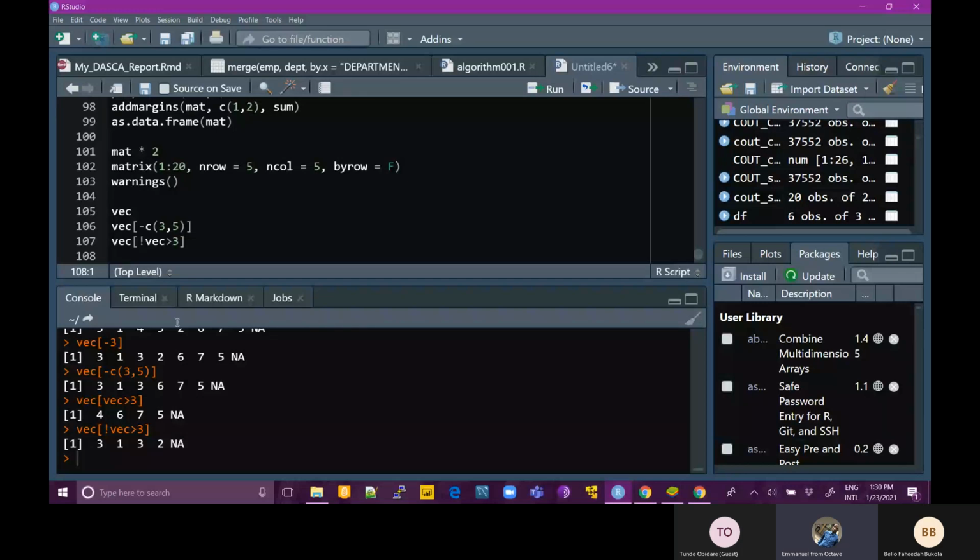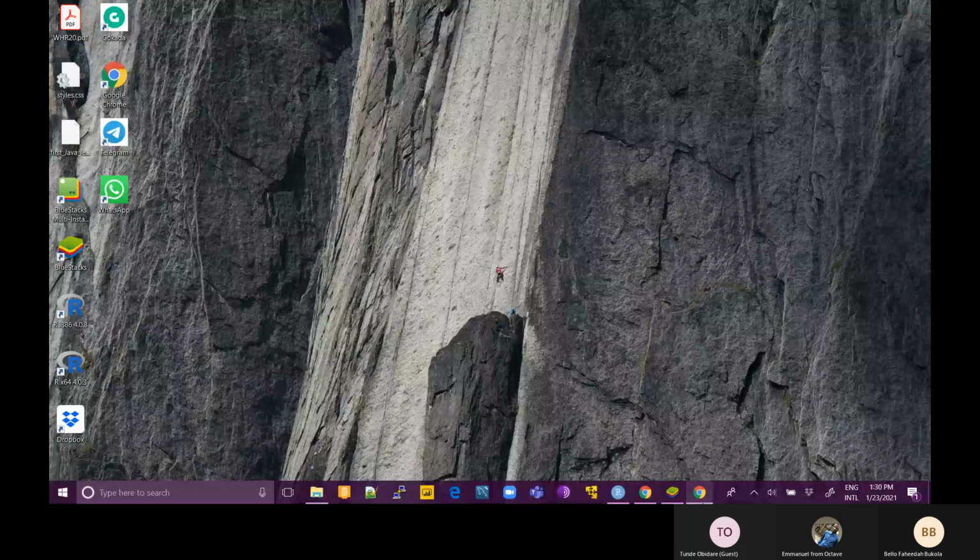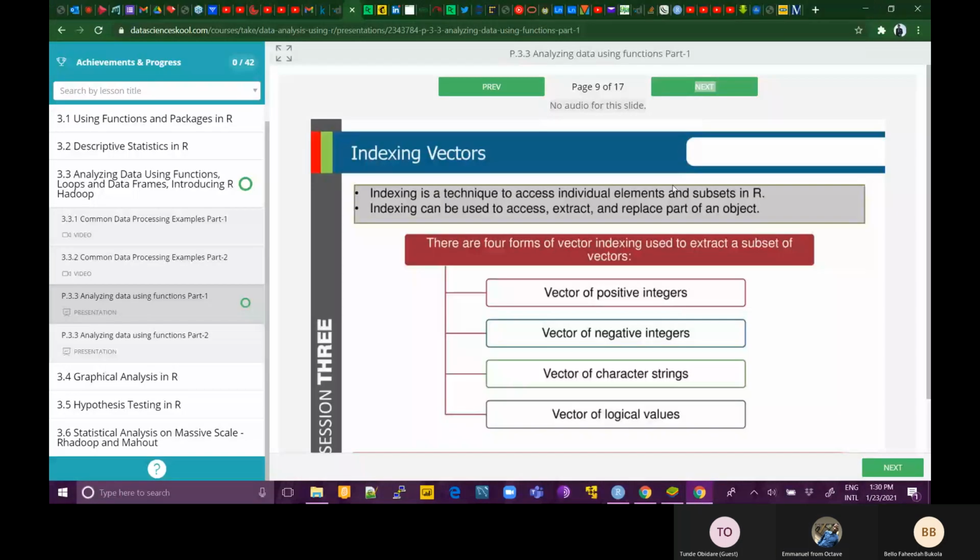Just like the minus sign here, this one just excludes, like negating the logical operation. So, okay, moving forward.